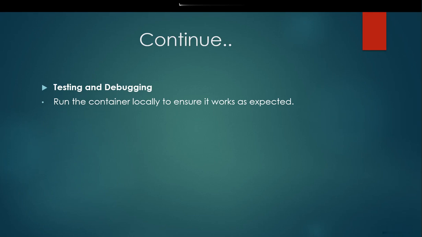Now there could be one use case. We have created one container, and now we want to deploy it to Kubernetes. I'll create a separate topic for that.